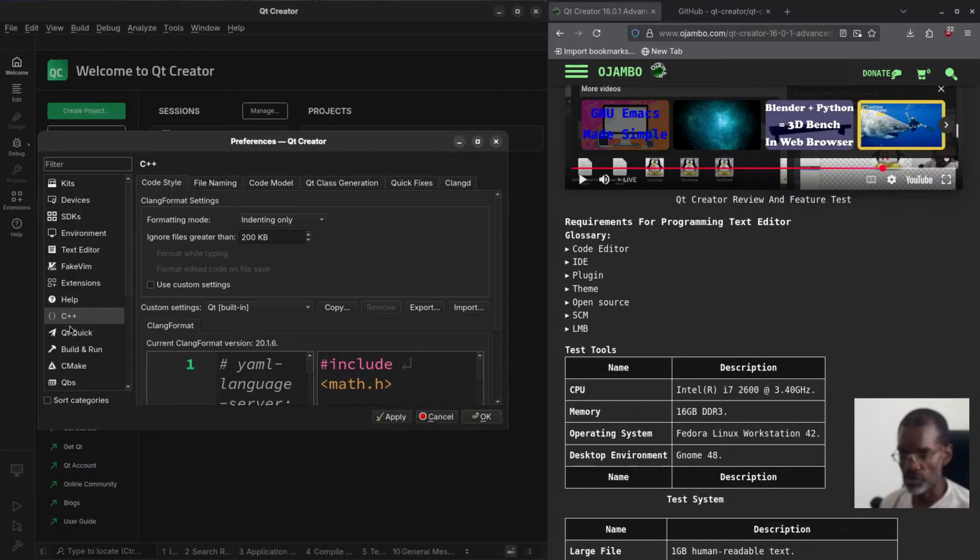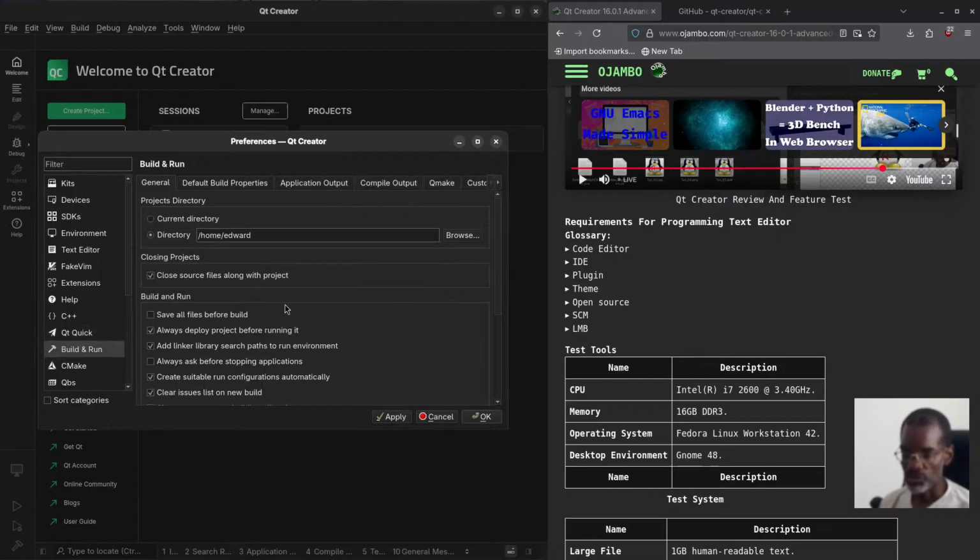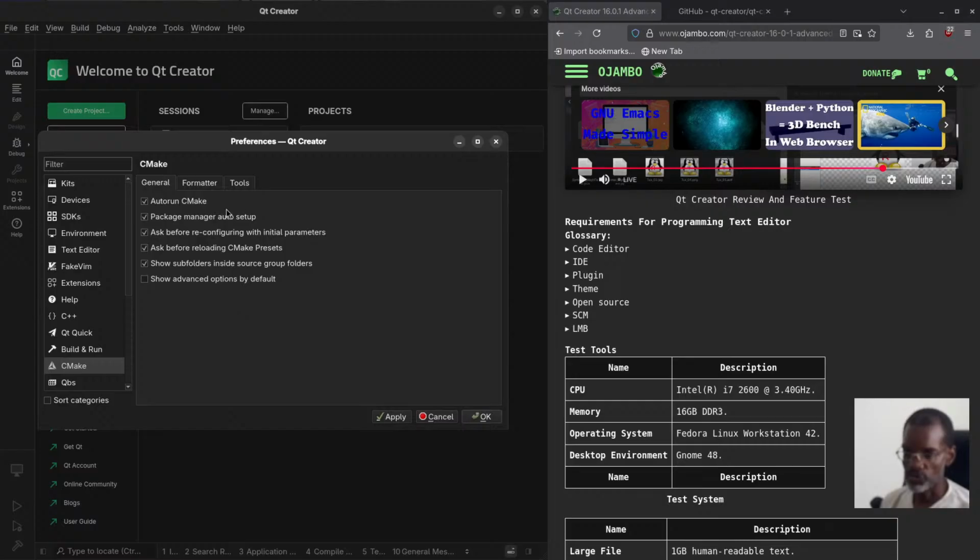I'm not going to go through this. If you guys are C++, you probably already know or dislike it as well. See, I was right. It is called Clang. Yeah, I was right about that. Qt Quick. I'm not familiar with Qt Quick. And build and run. So build and run is obviously for Qt and C and C++ type languages. And CMake, I'm familiar with this type of stuff because I do this for Android development.